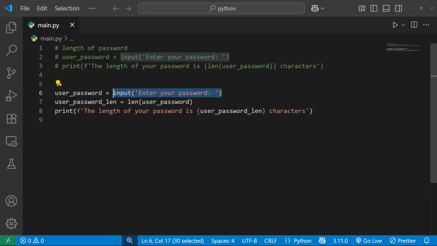So here we ask the user for his password. The password will be admin. Admin will be stored in user password. Here we want to know the length of the user password, so it means the length of admin, it's 5, so the 5 will be stored here in user password length, and we just print it out. The length of your password is 5 characters. Okay, so it does absolutely the same as these 2 lines.